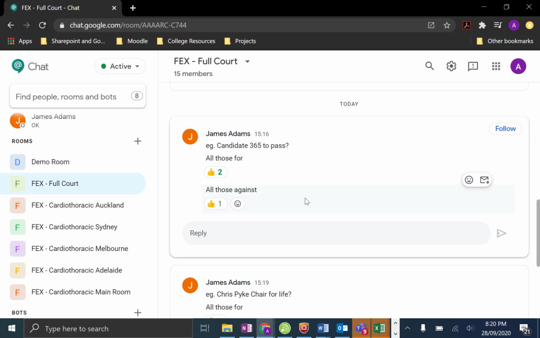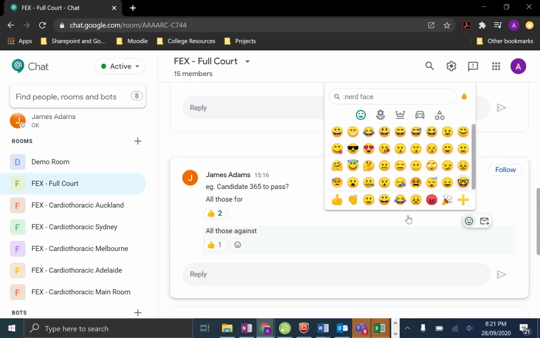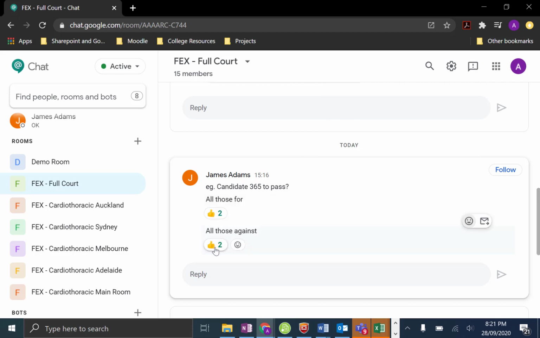And how you would cast your vote for either one is you would just add an emoticon beside it. So here we can see two people have voted for, one person has voted against. If I wanted to add a vote, then I would just click on this picture here, and that's add a reaction. So if I click on that, I just have a list of reactions, and you can see the thumbs up one in the bottom left-hand corner here. So I can just tap that, and now I've given a thumbs up.